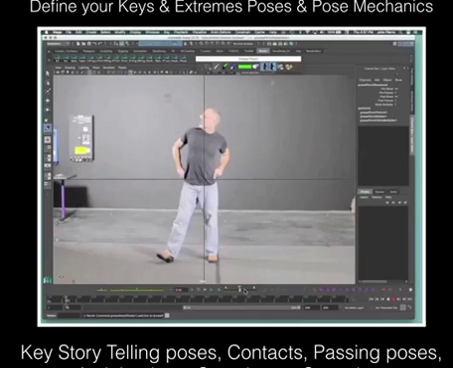If you guys haven't watched the grease pencil tutorial, take a look at that. That's what I'm using inside of Maya to analyze my video on an image plane. So I'm just going to hit play, and you're going to see that I'm going to define my key storytelling poses. I'm going to look for contacts and passing poses, anticipations, overshoots, squashes. All that stuff is considered keys because they create either the story or the extreme positions of the movement.